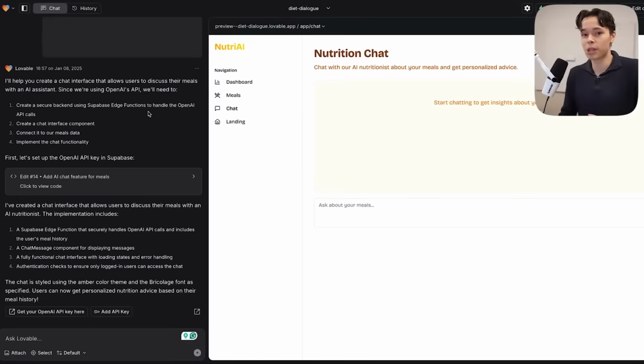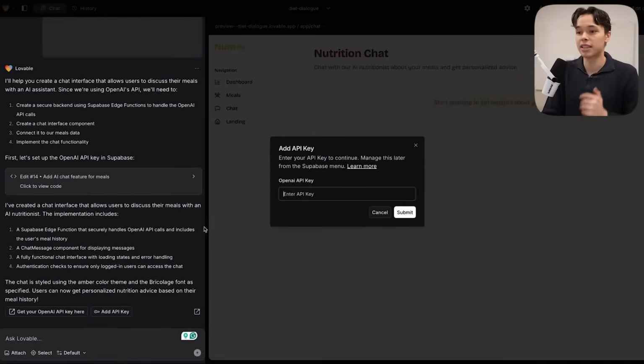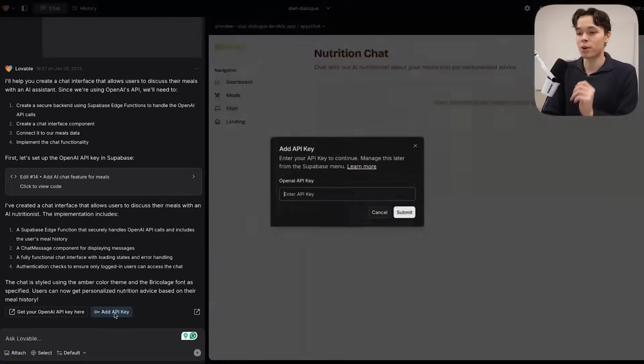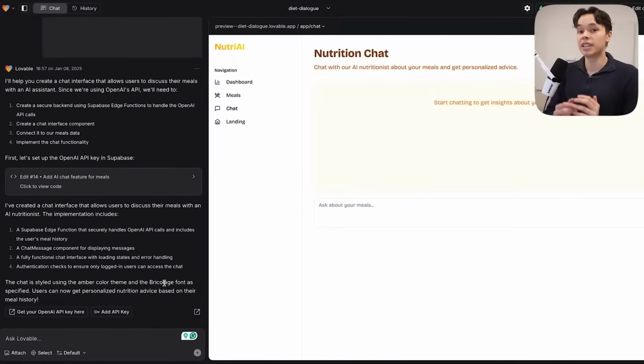But either way, Lovable has automatically created this edge function for us, and now we're going to add the API key to the edge function. You don't just want to write the API key here, that's very bad. You instead want to write it in the little pop-up which occurs such that it's inserted in the edge function and not just saved on the front end, right?